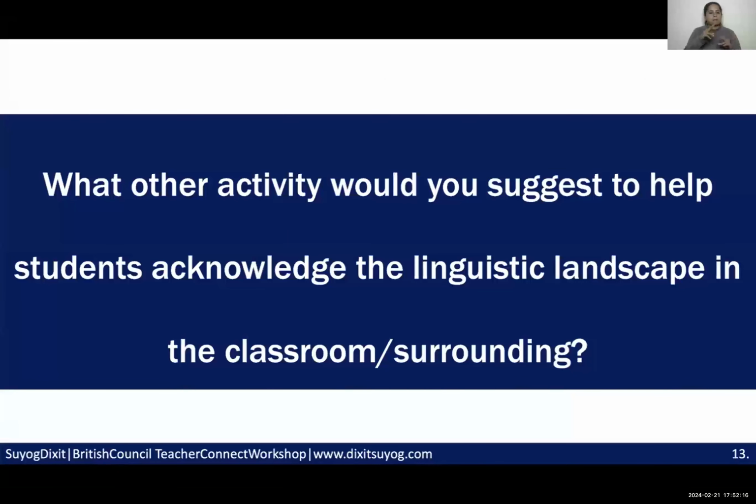So I was just inviting you all to share your activities on the Padlet, and can we have the Padlet link in the chat box? Yeah, perfect. So there's a Padlet link in the chat box. I'd like to invite you all to visit this Padlet and share the activities you think will help students to acknowledge the linguistic landscape.